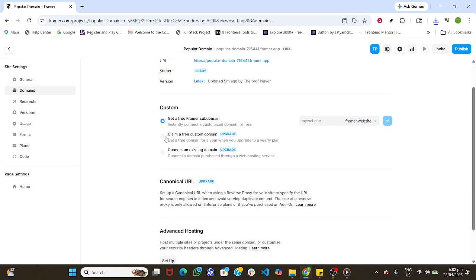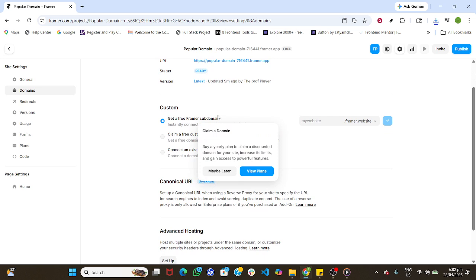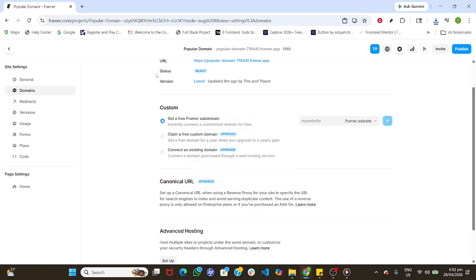Check status to understand whether a domain is connected and verified yet, and open version to confirm you're setting this up for the correct build of your site. Next, choose Custom. This tells Framer you're connecting a domain you already own, such as one purchased through Hostinger, rather than registering a new one through Framer.